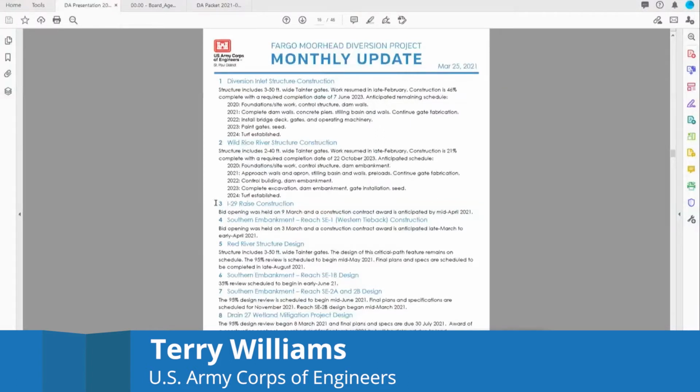On to number 3. 3 and 4 are big. These are the 2 contracts that are pending award. I-29, we got a nice bid opening on the 9th of March, and we anticipate awarding that contract no later than mid-April. We're shooting for no later than 9 April. The apparent low bid on that was about $66.9 million. It'll be the largest contract the Corps has awarded to date.